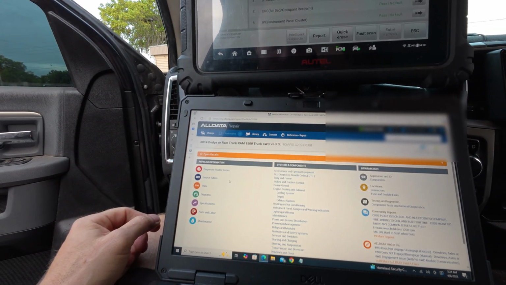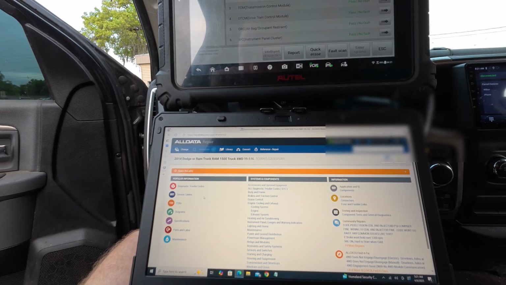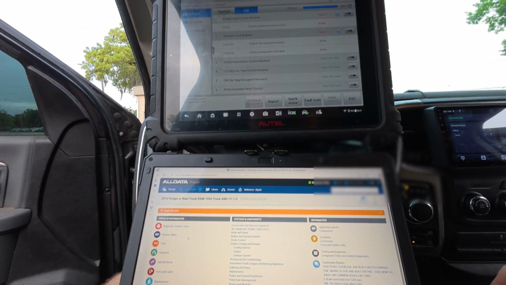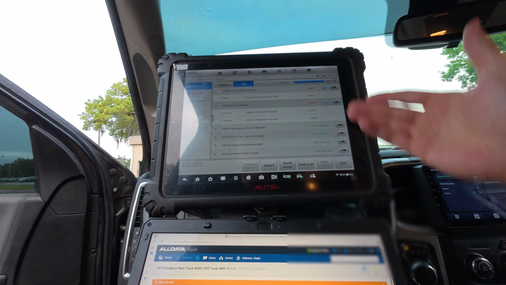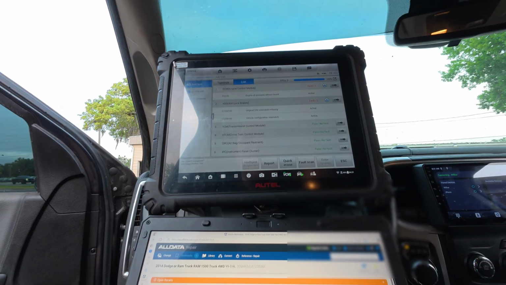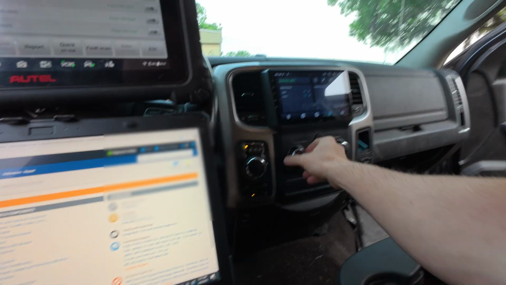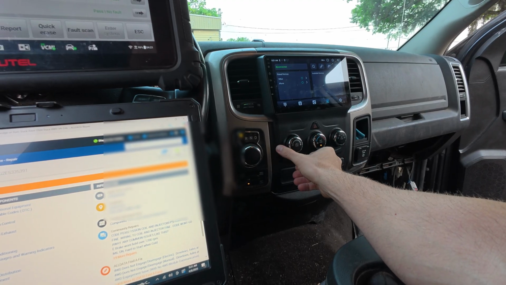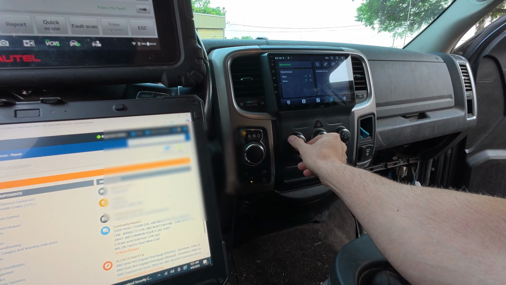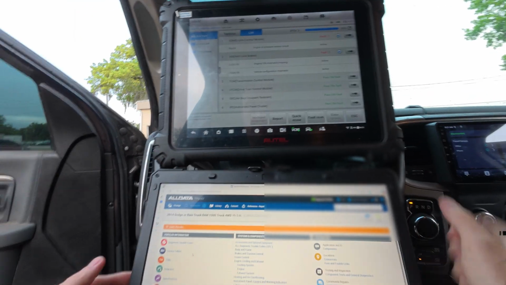2014 Dodge Ram with 3.6. They did the evaporator core, and now the blower motor does not work. You can see we don't have any fault codes really. Engine oil pressure sensor, VIN, issues with the ABS. We have the blower motor on, so it does not work. Let's see what we can find.